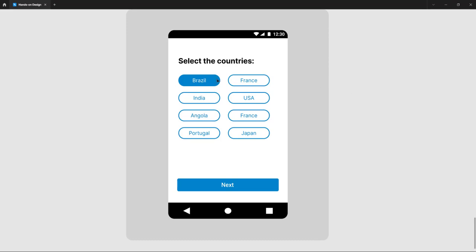So in this case, I can select Brazil. If I tap once, it is selected. If I tap one more time, Brazil will be unselected, right? And I can select many chips like Brazil, France, India, USA, Angola, and so on. And after I do that, I can go next to another page, another part of my flow, to solve other problems, let's say this way.